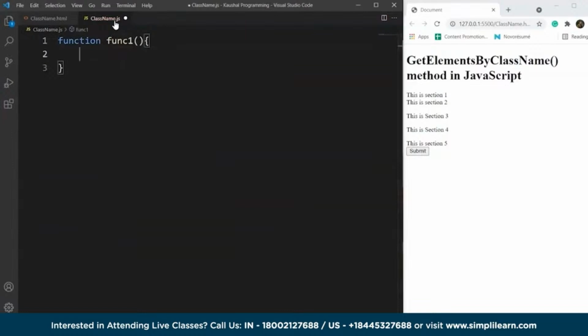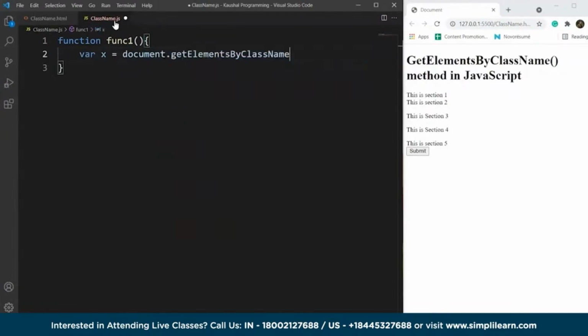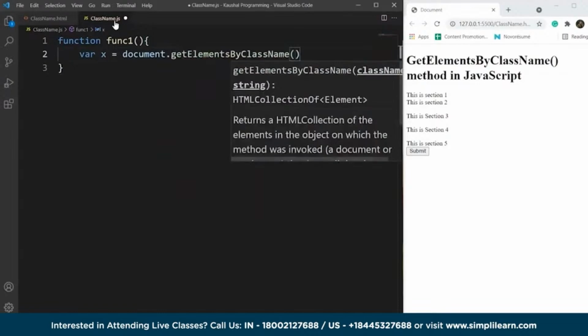So we'll take a variable first and then we'll use the document method to take references of all the elements from a HTML file. So we'll write here var x is equal to document.getElementsByClassName, right? And then we'll write the class name here. So the class name is cls1.